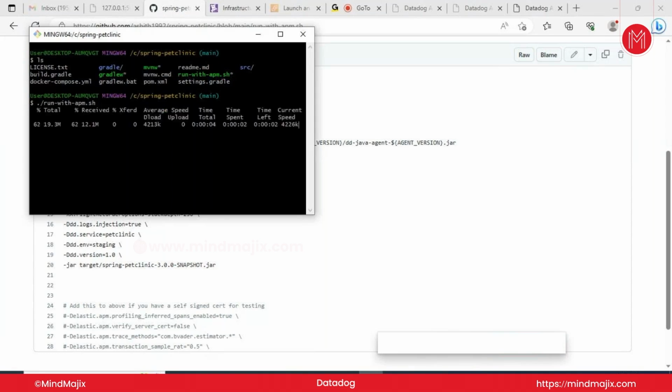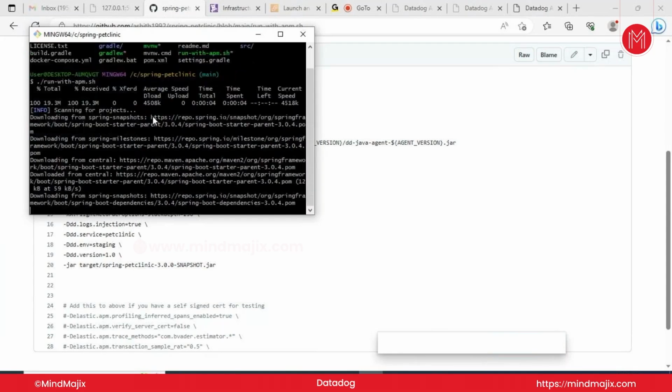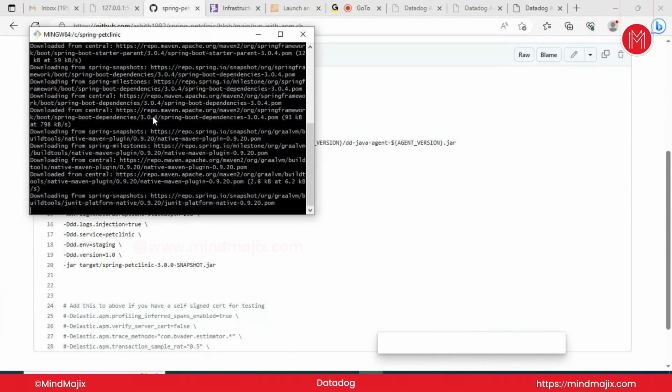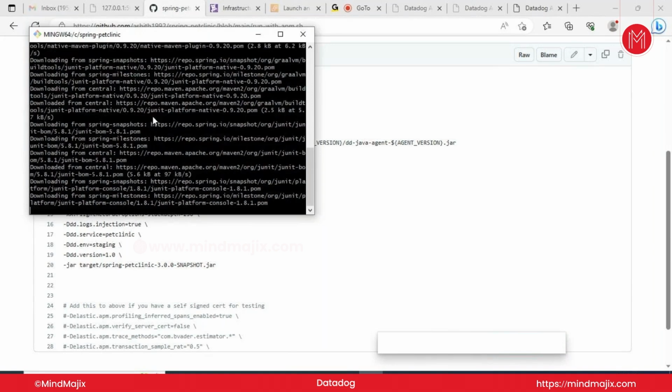The first thing it does is download the Java agent. After that, it will run that Maven command. It has started downloading. It will take some time. In the meantime, go to Ubuntu.